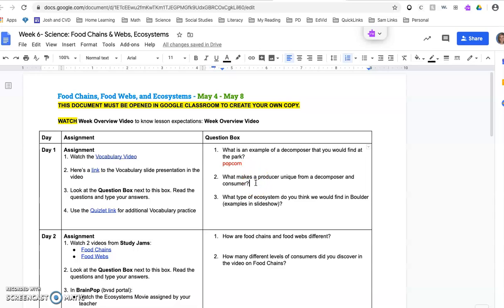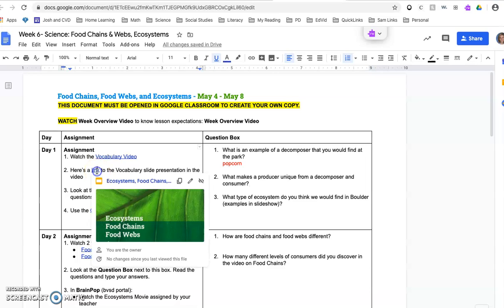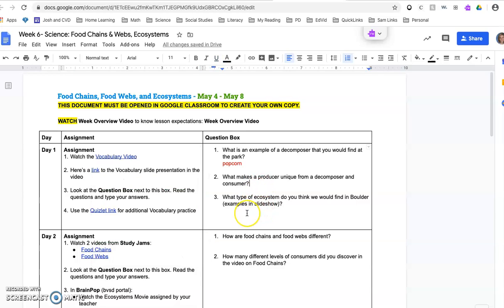And I would do the next thing, I would go to number 2. What makes a producer unique from a decomposer and consumer? I gotta kind of think about that. I'm not sure if I remember that from my video or from the vocabulary. I may need to go back and watch it or open the slide presentation to answer that question, which you can do. Last question. What type of ecosystem do you think we would find in Boulder? Examples in slideshow. I might go back and look at that slideshow again. Okay, that is day 1, fourth graders.